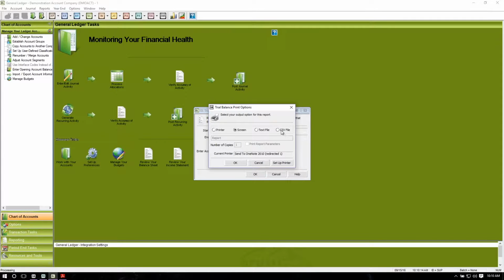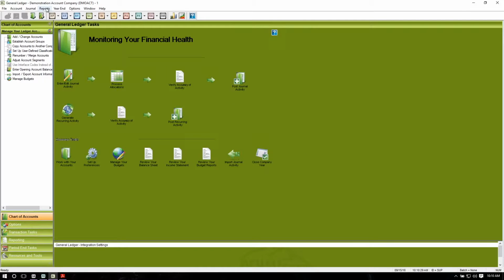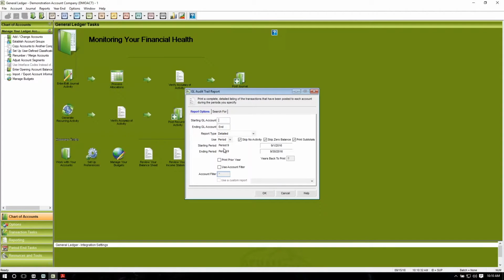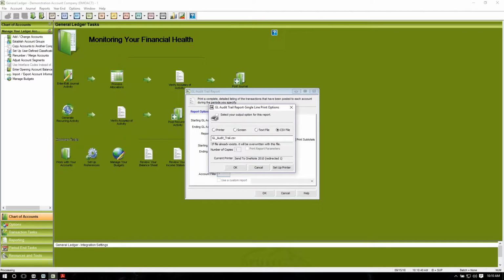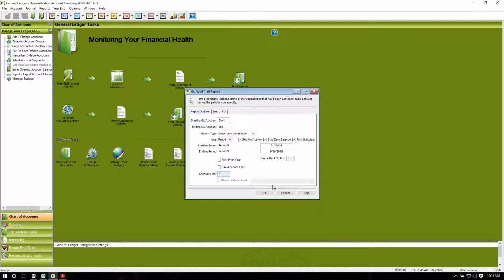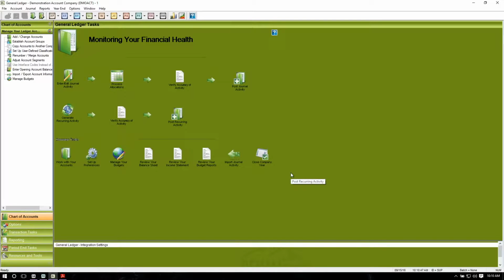And the way you do that is you save it as a CSV file instead of as a text file. So now it becomes a comma-separated value file, which will go into Excel as a CSV data format. The trial balance and the audit trail can be done that way if you run the audit trail in single-line landscape. So if I go single-line landscape, then I've got the CSV option now for the audit trail. But I can save that trial balance or audit trail too. That makes it a lot more workable in Excel because each field is a separate cell in Excel.